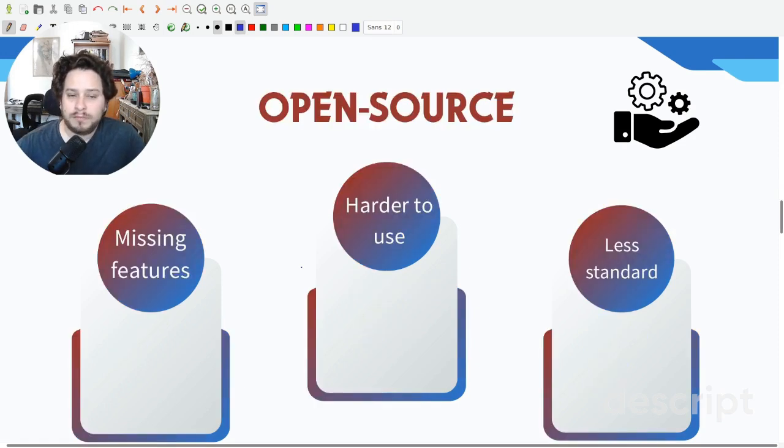But what are the disadvantages? Well, the first one is that there might be missing features. So for example, special boundary conditions. The fact that these conditions are missing doesn't mean that you cannot incorporate them, but it means that it will take you some extra time to do this yourself. So you have to add to the software.